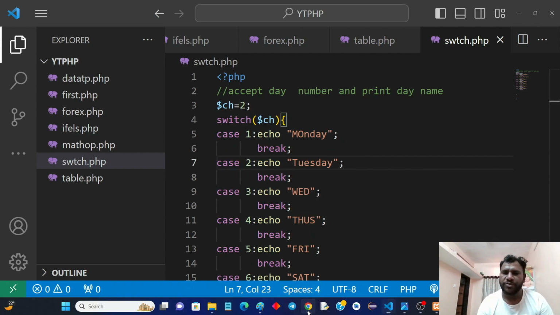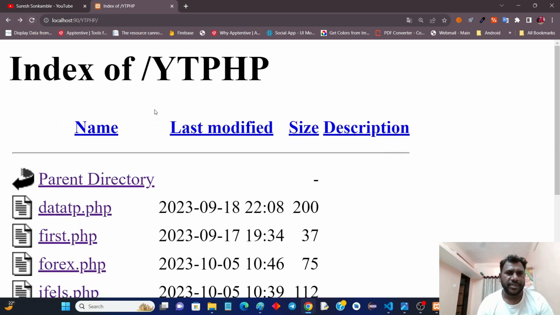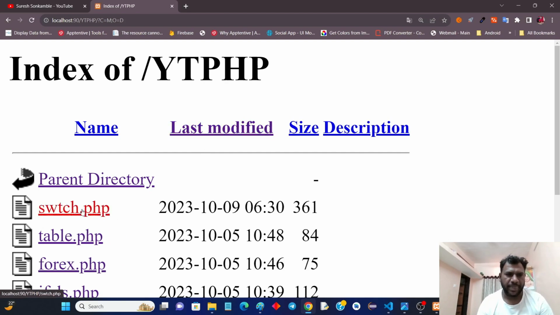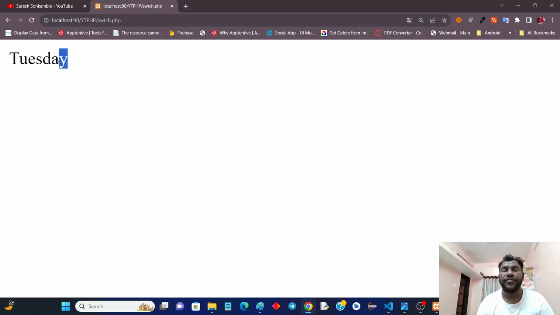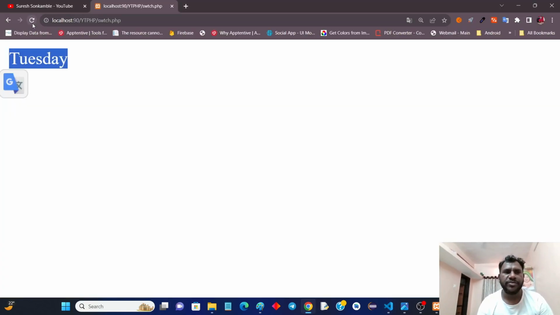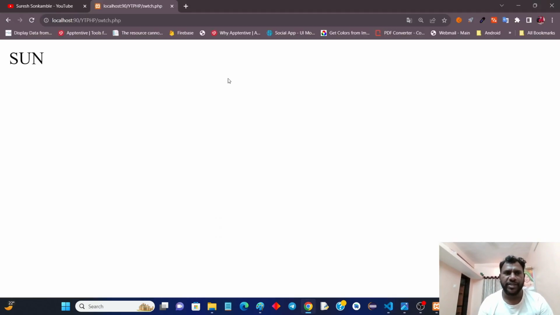Now how to run this program: go to the browser, come back here, and just replace it. Last modified, the switch case is executed. The user defined choice is two, so that's why the output is just two. Now you can just make it seven. Seven means the case is executing as Sunday. You can write any cases here, and accordingly it's going to execute.